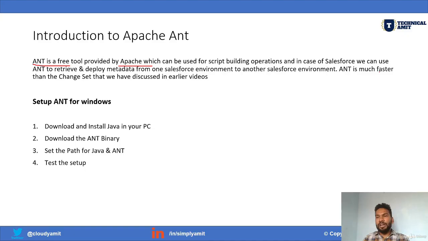It is also much faster than change sets, and that is why we are going to adopt Apache Ant for our deployment. As we discussed about change sets, if your requirements can be managed with change sets, you can use change sets. If not, then you can adopt Apache Ant or the other technologies that we are going to discuss in the coming videos.